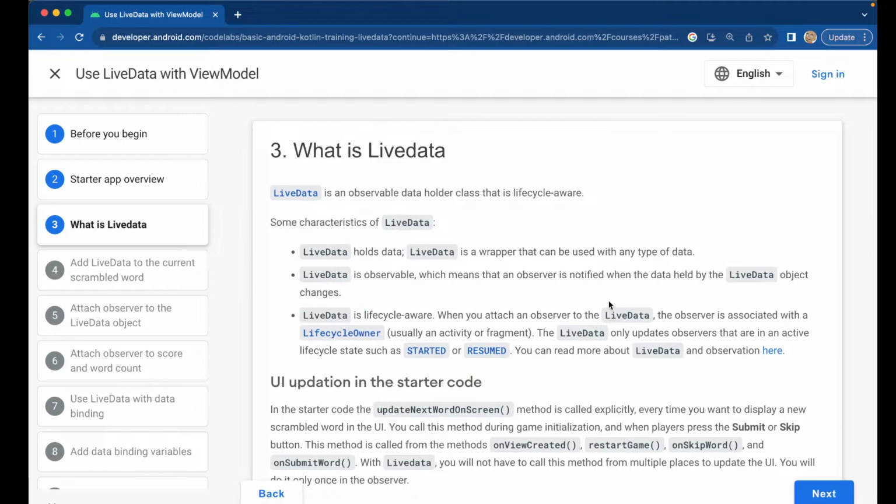What is LiveData? LiveData is an observable data holder class that is lifecycle aware. Some characteristics of LiveData: LiveData holds data. LiveData is a wrapper that can be used with any type of data. LiveData is observable, which means that an observer is notified when the data held by the LiveData object changes.